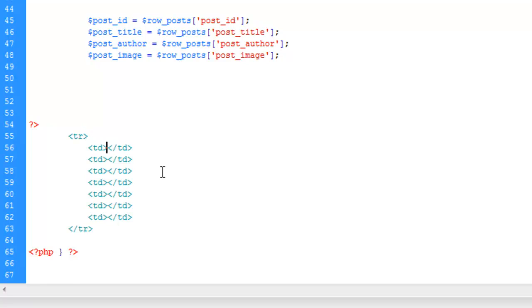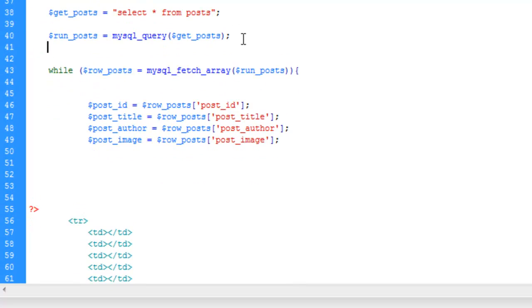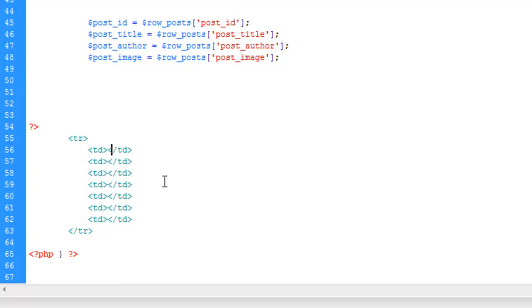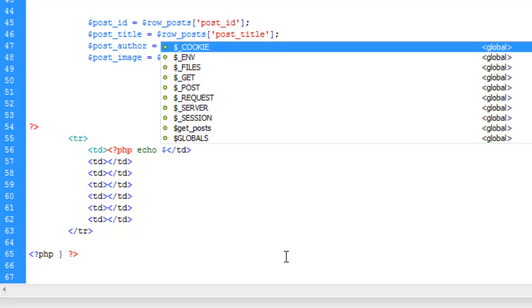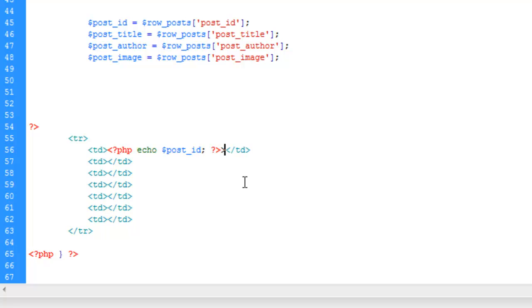Now you can simply echo this data which is coming from the database, but before this, let me tell you one thing. You can display this whole data coming from the database inside the TDs like this. PHP echo that variable post id. This is the serial number for the post. Now copy this whole line by using Ctrl C and change this to the post title.